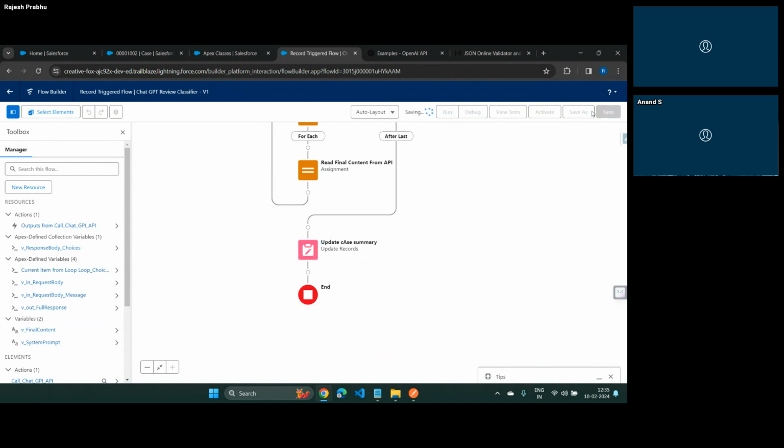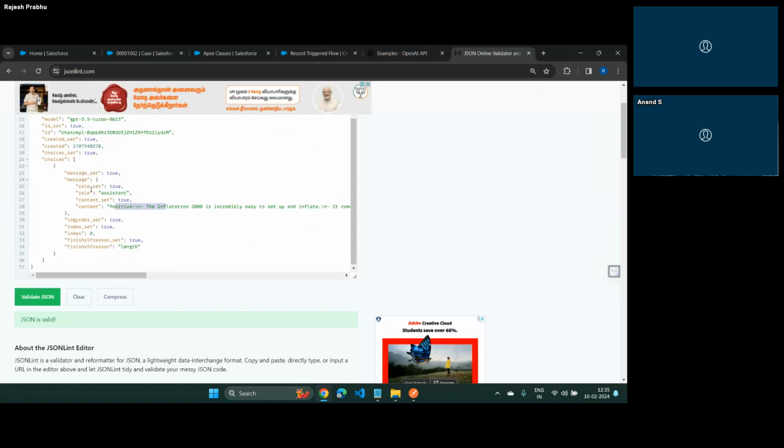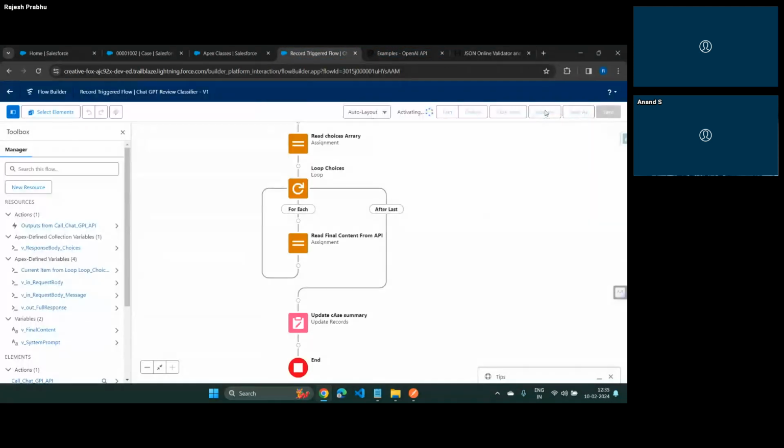So the point is, you need to understand the response format, and if it is in a collection, use a loop. In the previous example, the exchange rate API, it was fairly simple and we did not have to use the loop. But here, because the actual content that we are looking for is inside a collection, we have to use a loop. So with that, our implementation is done. It is time to activate.